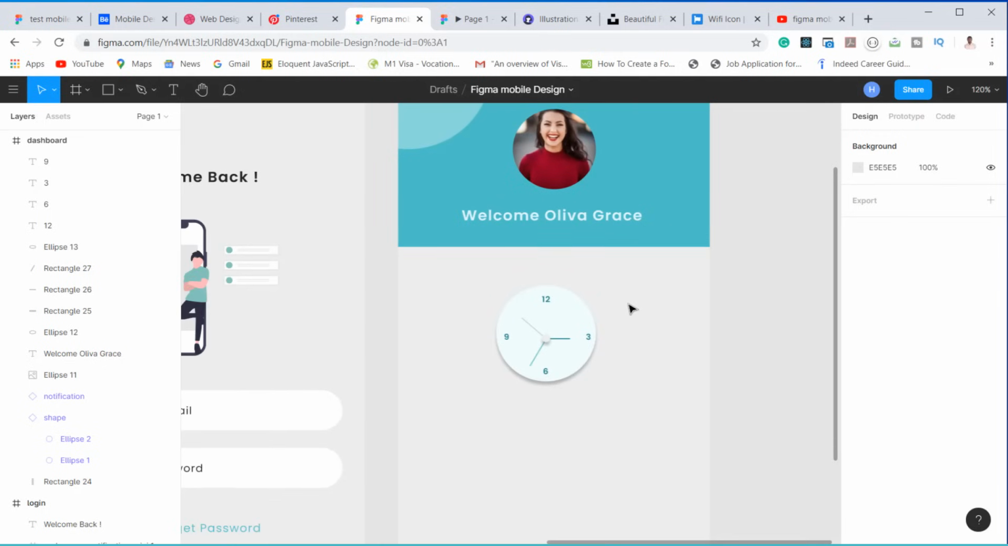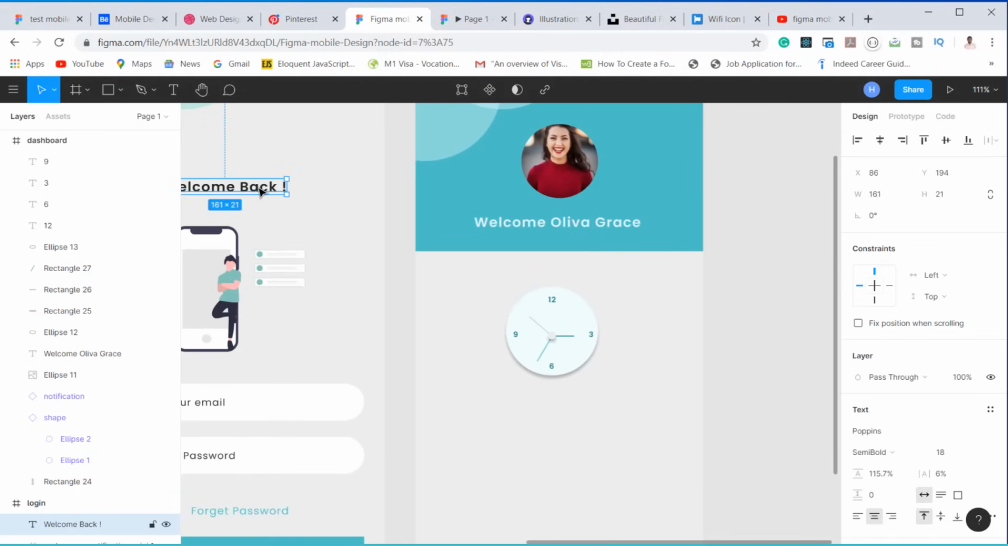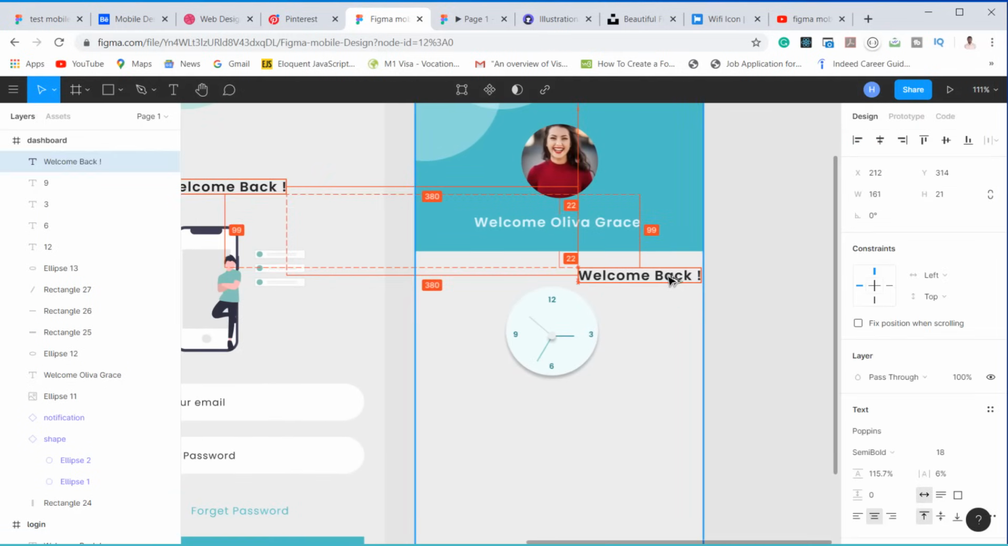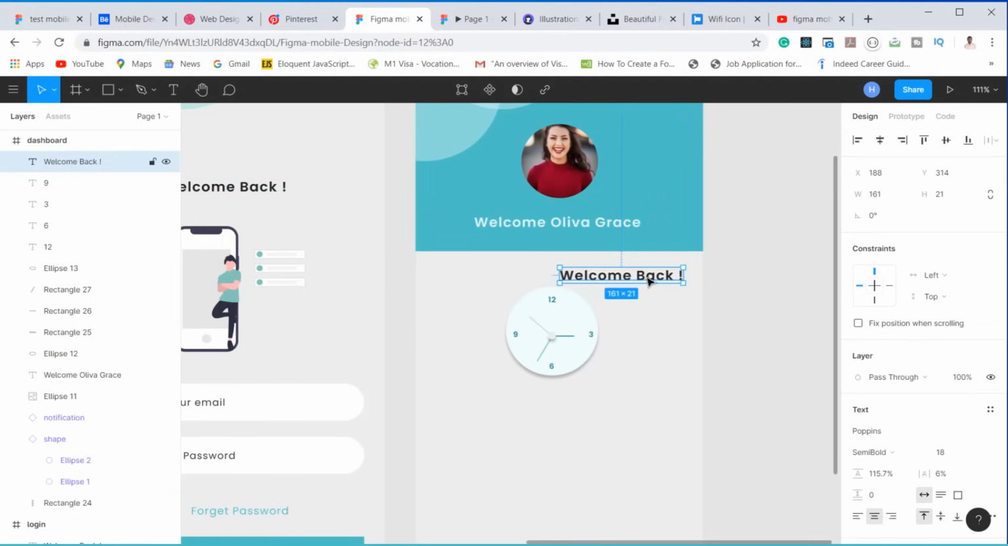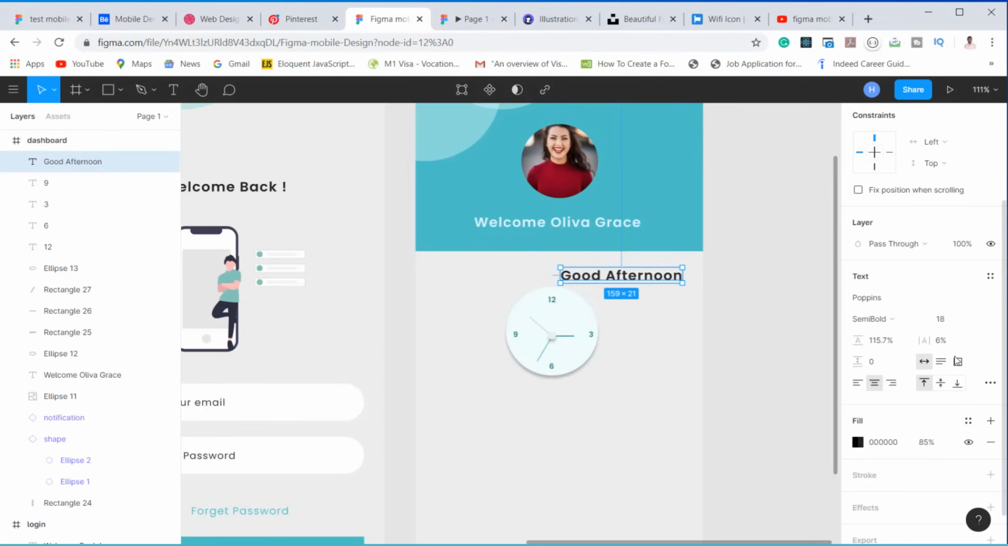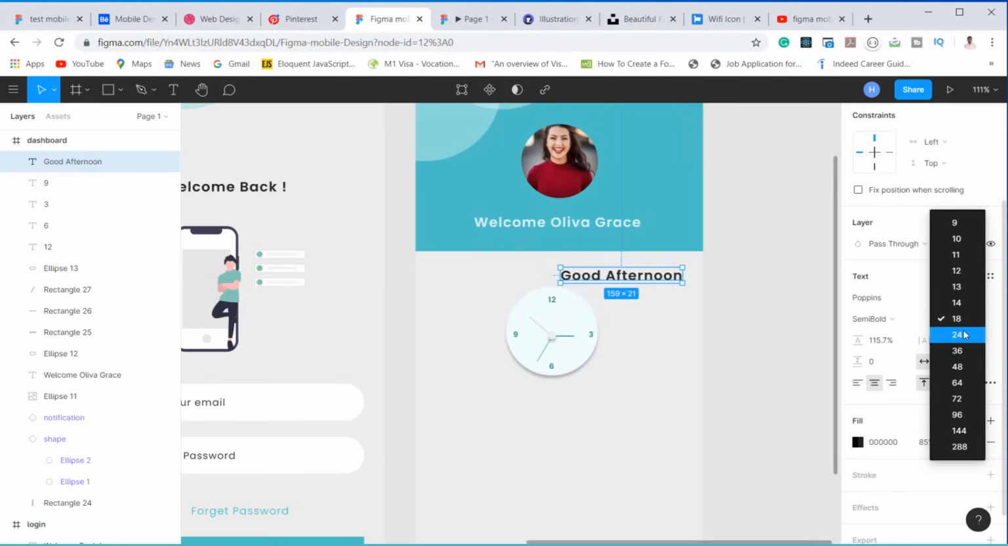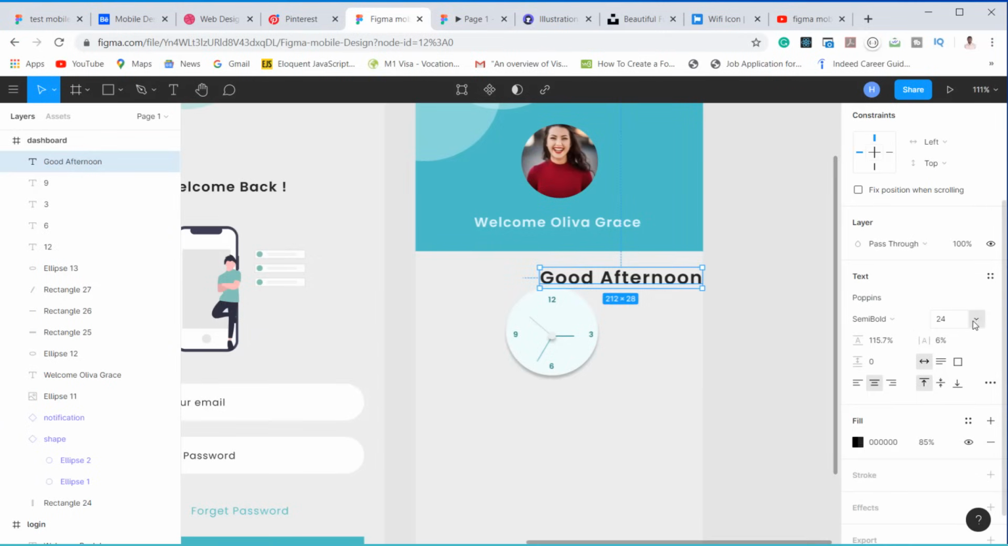So next thing I want to do is maybe a salutation greeting. I'll duplicate this. Then I'll say good afternoon. Looks like it's 3 over there, so on our clock design. So I'm going to set this to be 12. Sorry, that's 24. Set it to be 12.